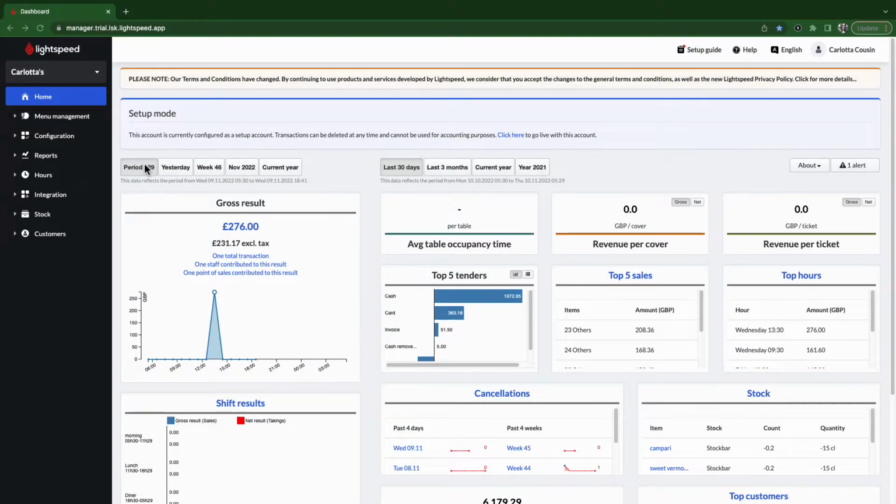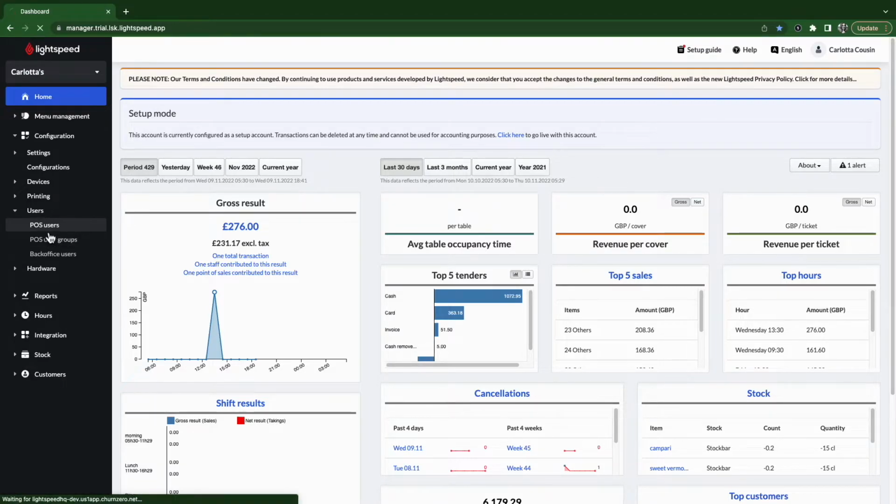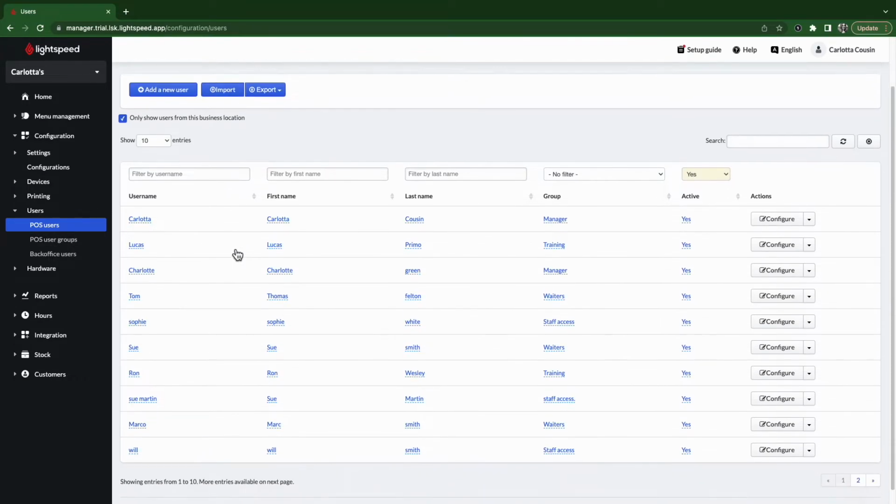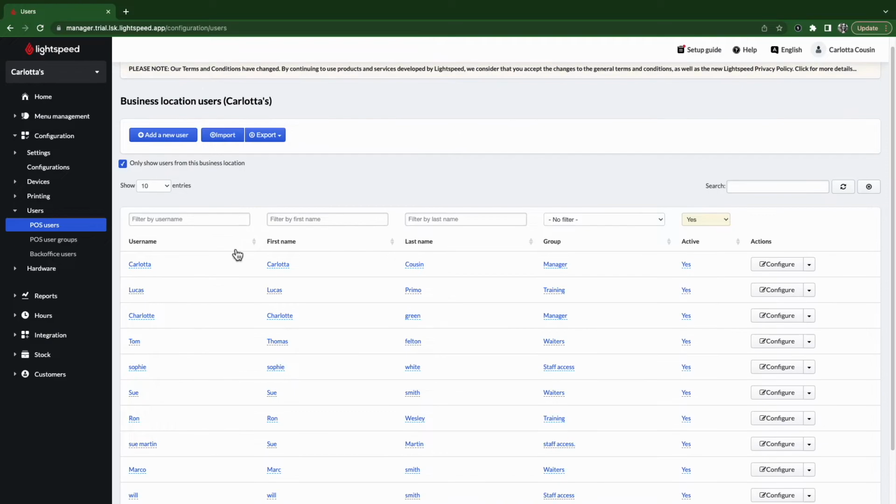Now that we've seen how to create back-office users, we're going to see how to create POS users. You can access the POS user section in the back office via Configuration, Users, POS users. The POS users section displays all users that can access the K-Series POS app. You can add or edit or delete POS users from this section. You can create a user account for each employee that will be using the Lightspeed Restaurant app. For accurate reporting and management, we recommend that you create a dedicated user account for each employee.